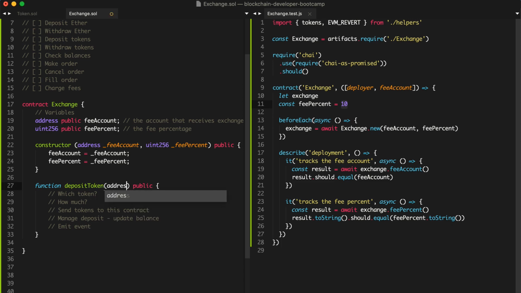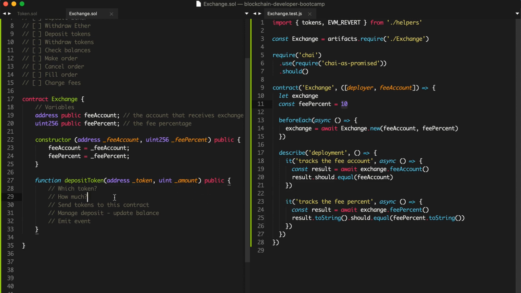We'll say address token. All right, this is going to tell us the address of the actual token we want to deposit on Ethereum. All right, so any ERC20 token, we could pass in this address and say which token and then do it that way. Okay. So then we'll say uint amount. All right, we'll accept this. All right, so that tells us how much and which token.